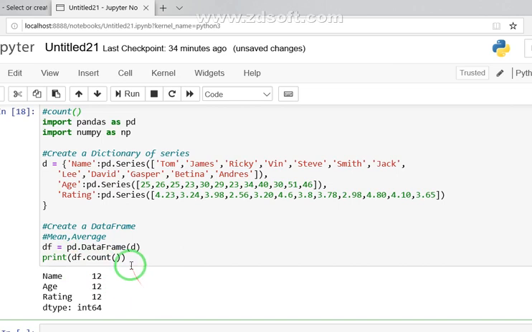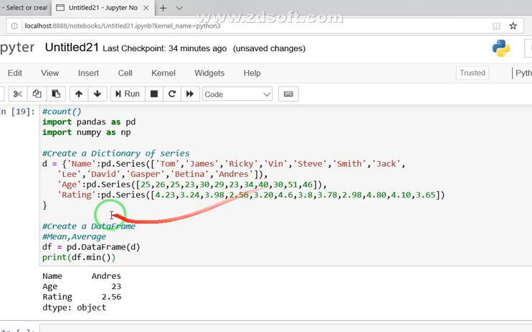Next, we have a similar function in descriptive statistics, which is minimum. Minimum, you are all familiar with finding the minimum value. So now just run this one. When you run this one, the minimum value in the age is 23. Similarly, the minimum value in the rating is 2.56.